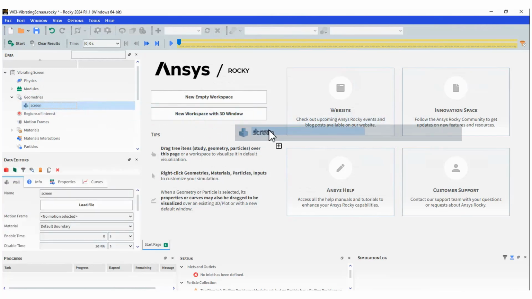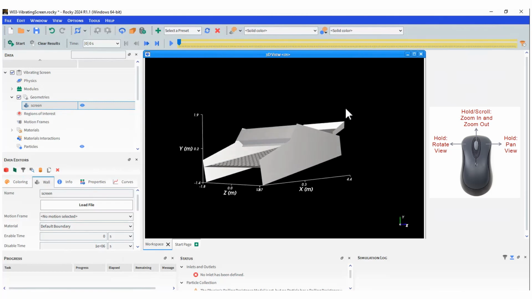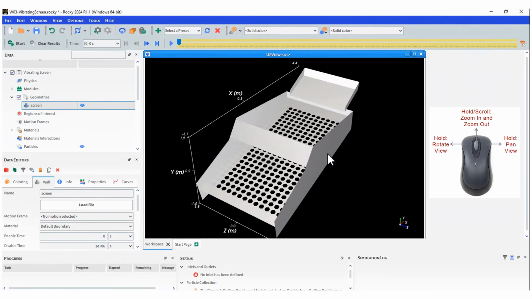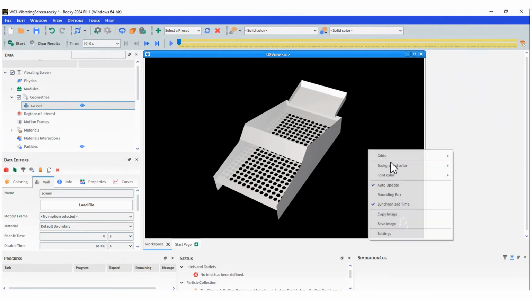Now, drag and drop the geometry into the workspace. Remember to use the mouse options to rotate, pan, and zoom in and out. You can also change the color of the background and text if needed.